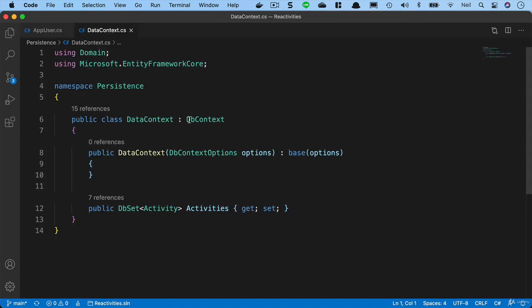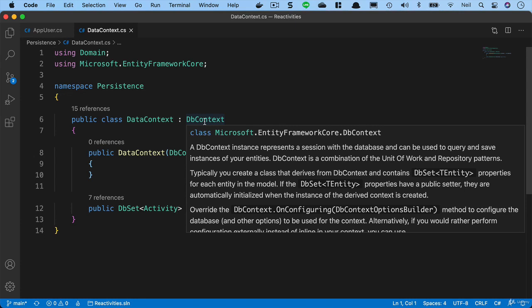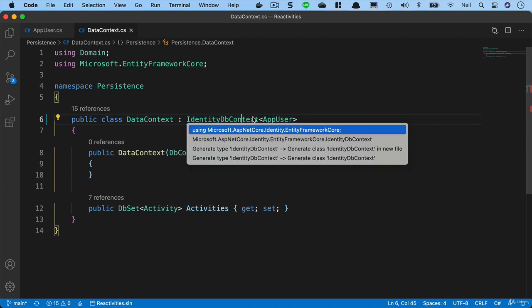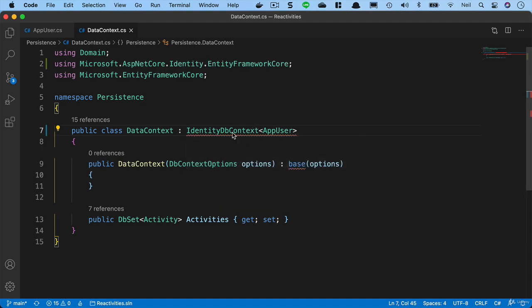Now, currently we're deriving from DbContext, but there's a special version of this that we can use called IdentityDbContext. We'll specify IdentityDbContext, and then we specify the name of the user class that we've just created, and in this case that's going to be AppUser. If we use the quick fix, then we should be able to bring in Microsoft.AspNetCore.Identity.EntityFrameworkCore, which contains this particular class.